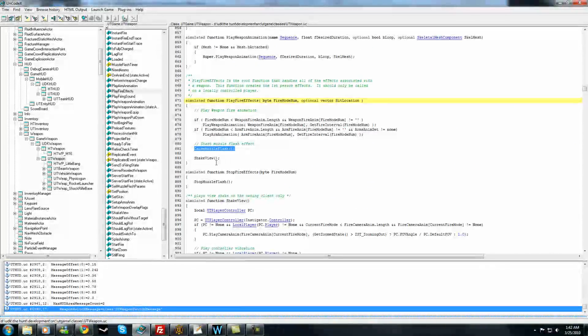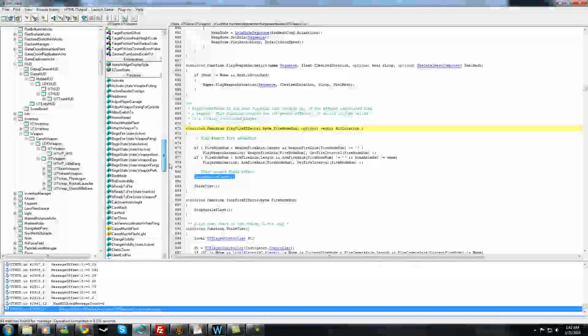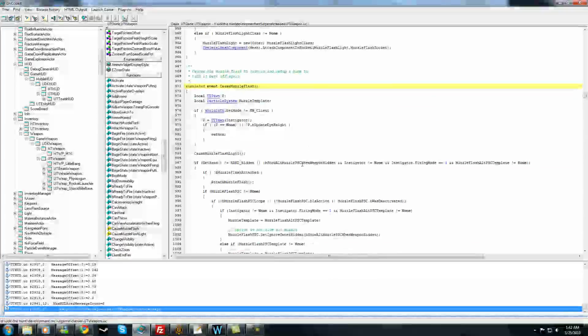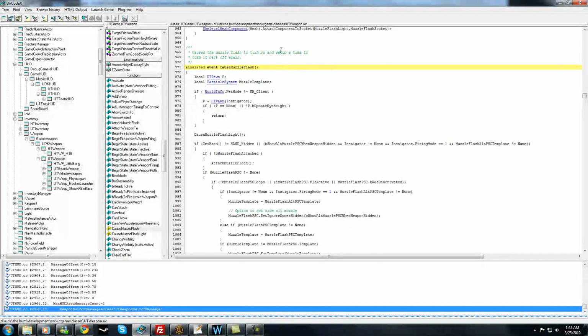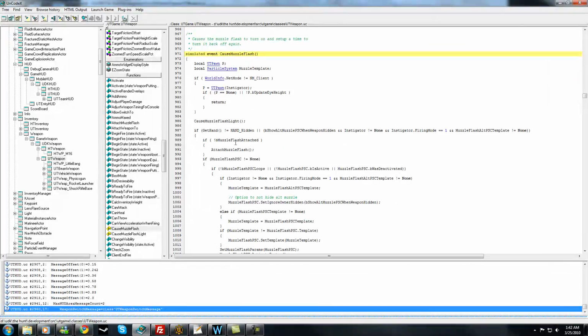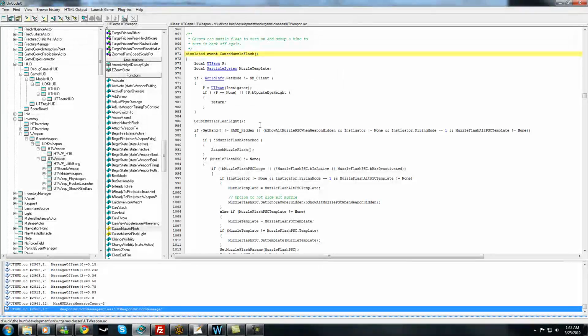Alright, so now we have CauseMuzzleFlash. Let's go check out what it does. It is an event that causes the muzzle flash to turn on and set up a time to turn it back off again. Let's just go through this code. Now, we have two local variables, a pawn and a muzzle template. We can go ahead and change this UTPawn to HTPawn.